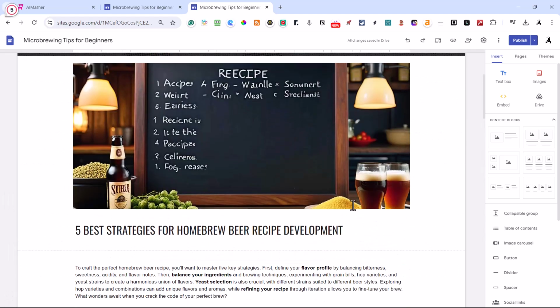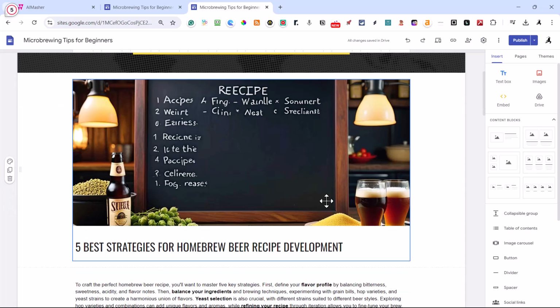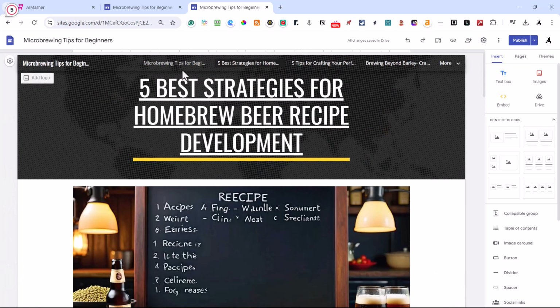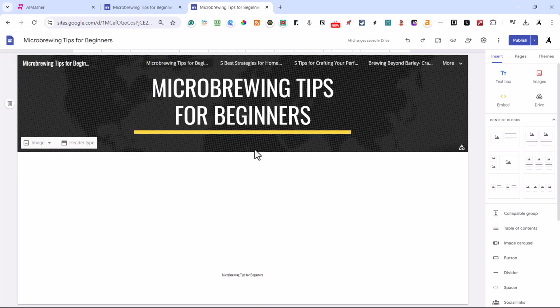Very readable. And you could always put more images in if you wanted to. So it's ready to publish. And now we're going to go to the home page. We're going to do some things with this.